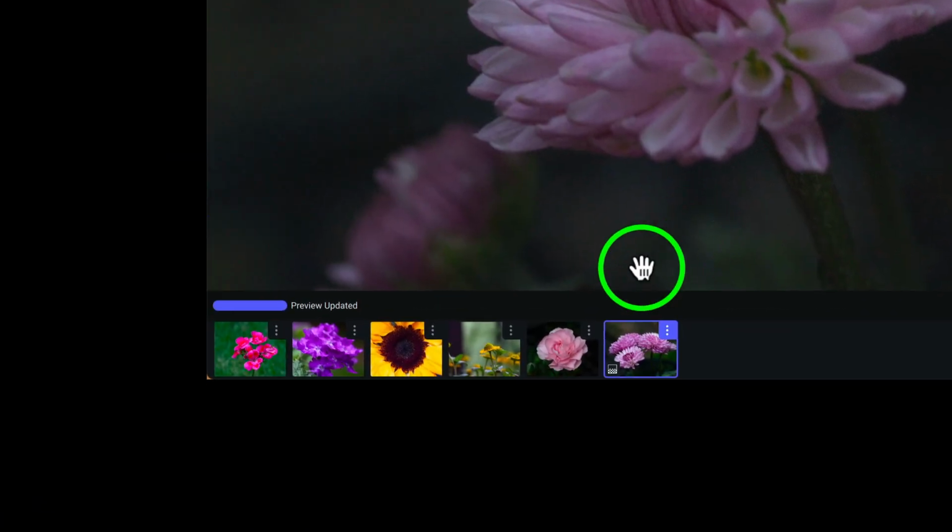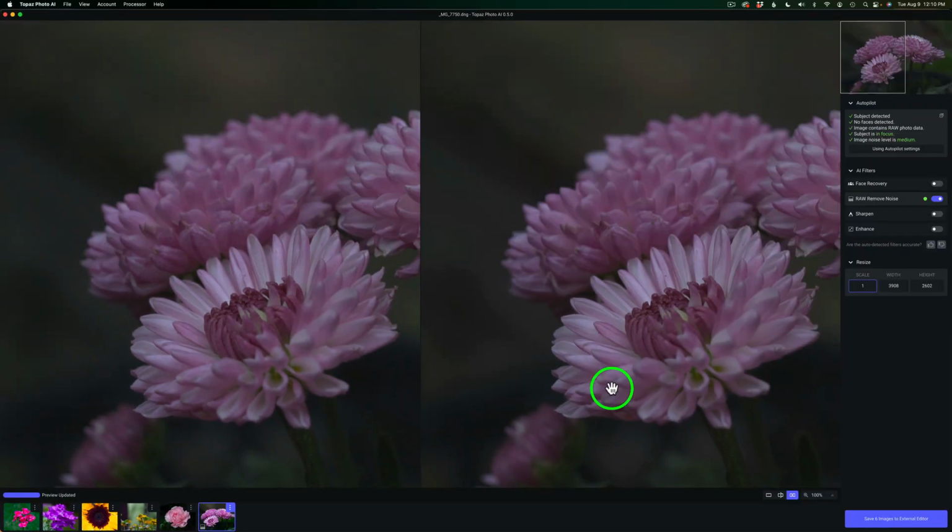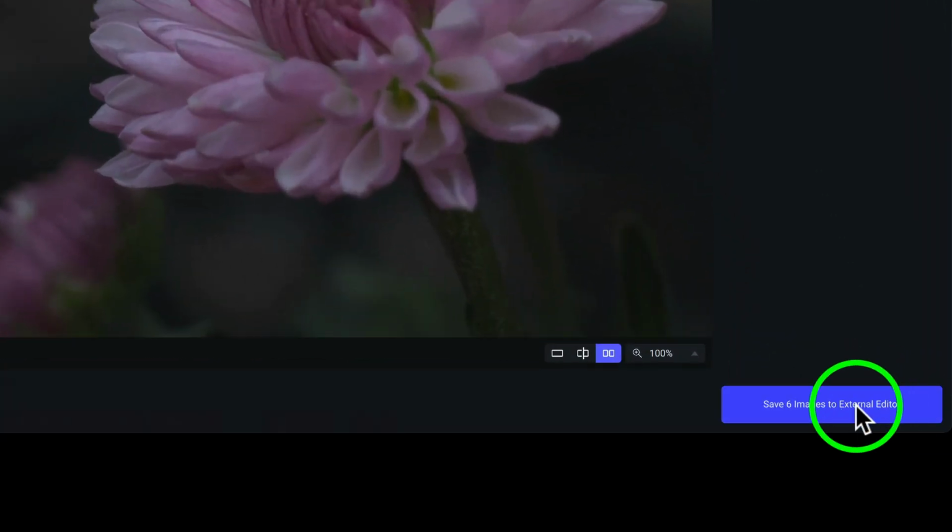And these other images are already done. See, it says autopilot, autopilot, the whole way across there. So this is how quick it is. I click Save Images to External Editor, and I'm done.